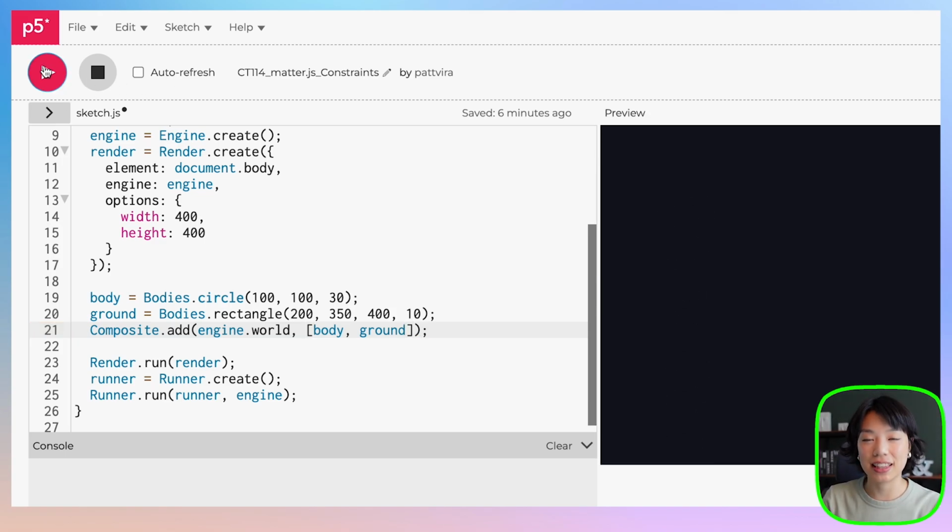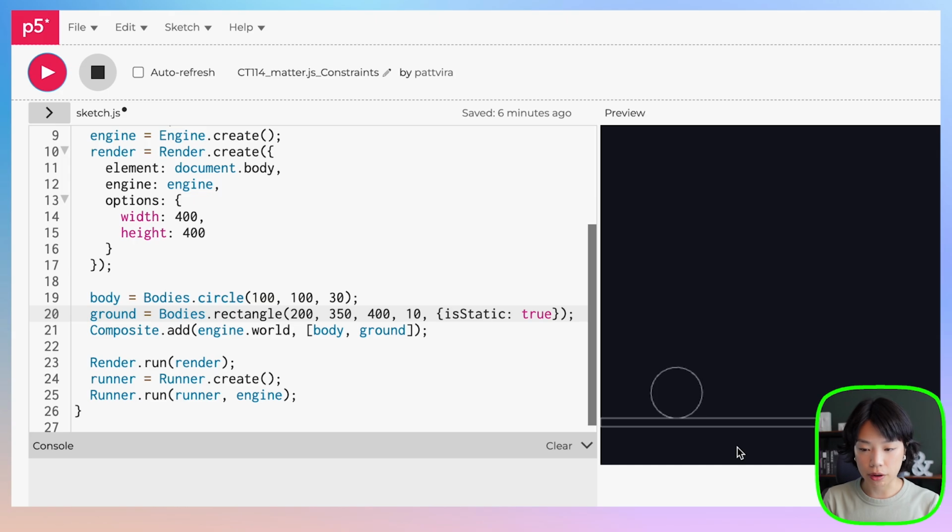And then as you can see there, the ground is also falling. So we need to provide the 5th argument, which is an option. So let's put it inside the curly bracket, and then let's put isStatic and then set it to true. The default value is false. So if we put it as true, then it is fixed. And then as you can see here, we have a fixed ground.